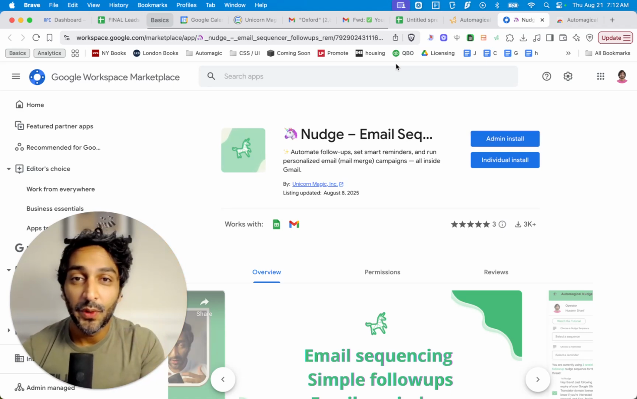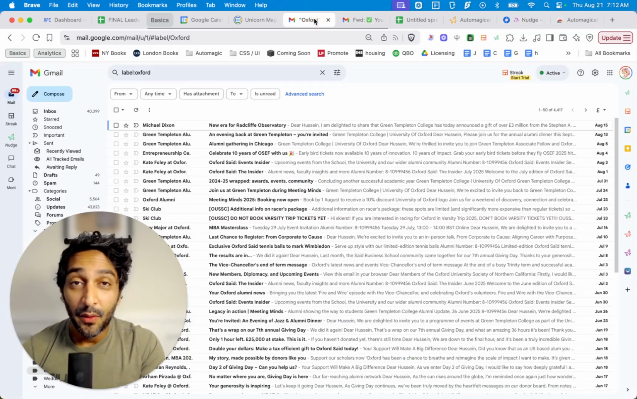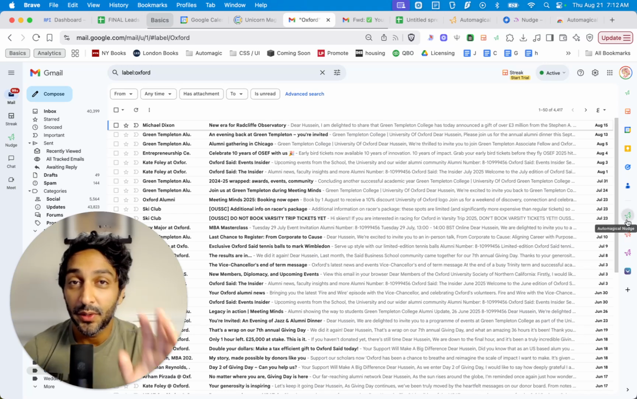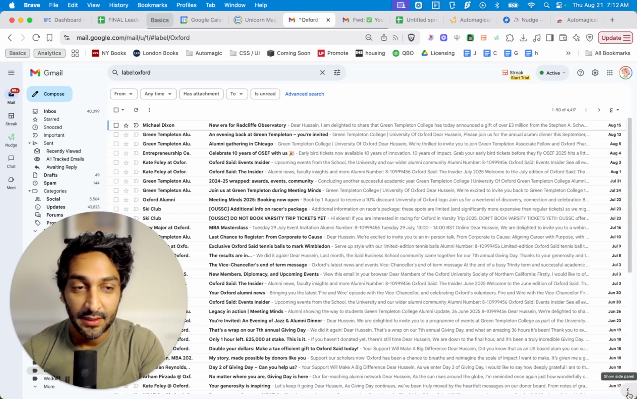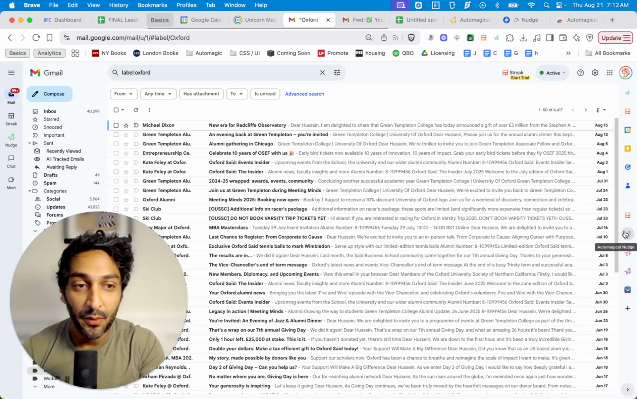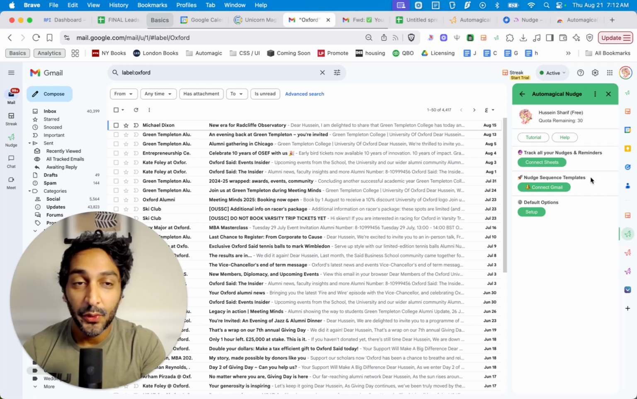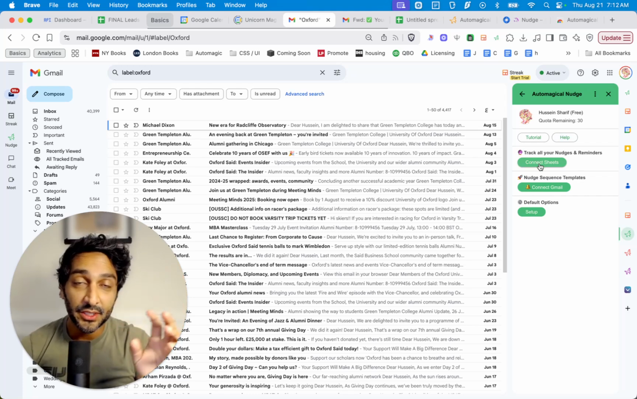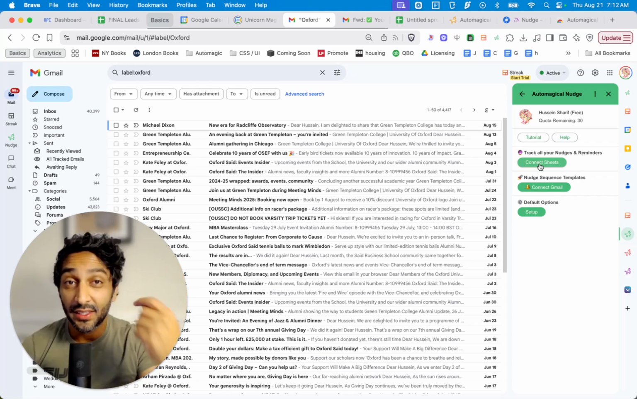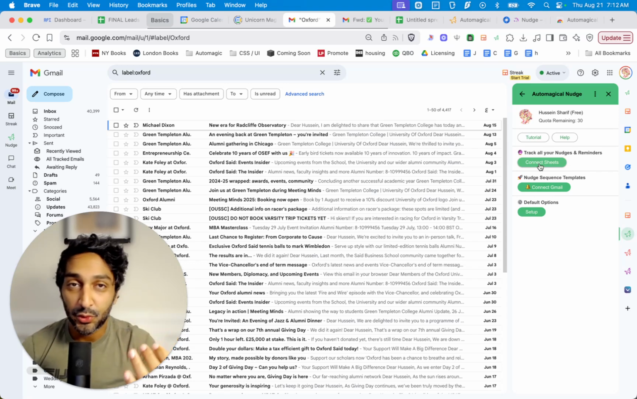Number two, you go to your Gmail. And now when you're in your Gmail, you're going to see in the right-hand panel a green unicorn called Automagical Nudge. If you don't see this panel, make sure you've slid out the side panel. Now, when I click the green unicorn, you're going to see a few things. Number one is Connect Sheets. This is a sheet that will track all of your email sequences and reminders. So if you connect Google Sheets, you'll be able to track all of that.